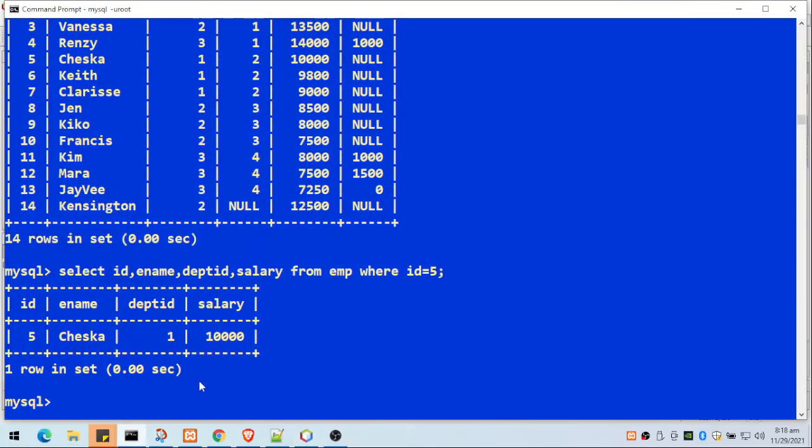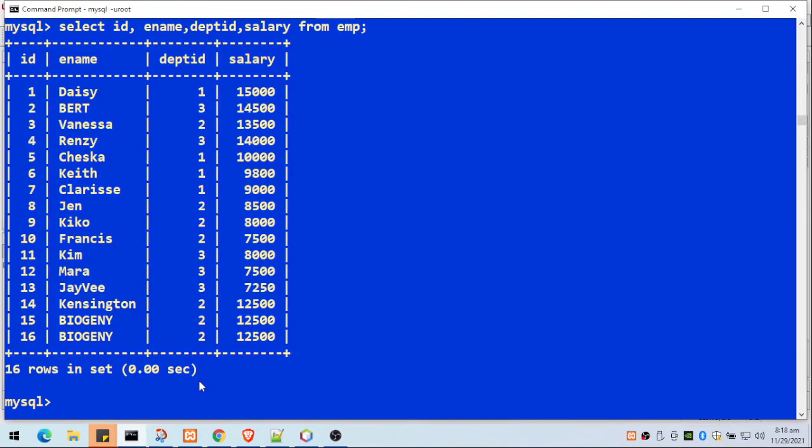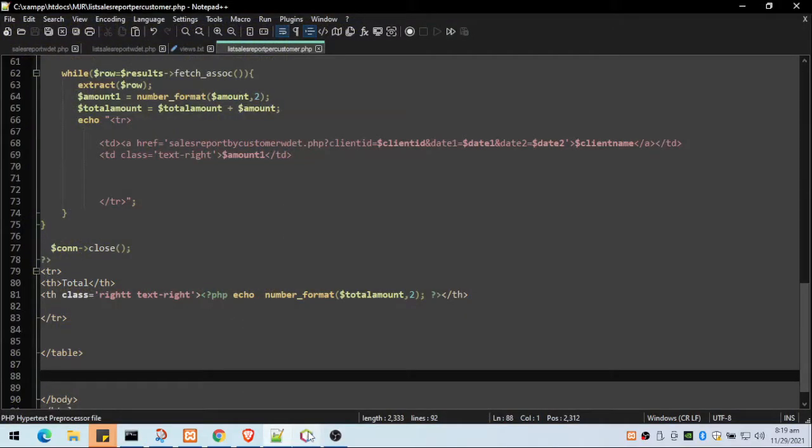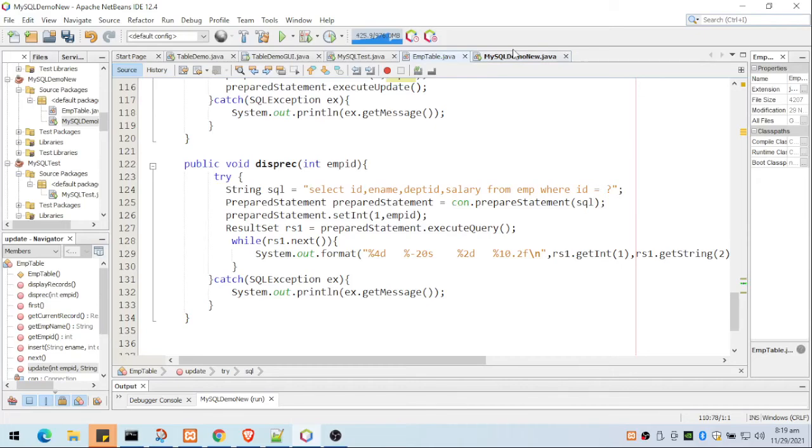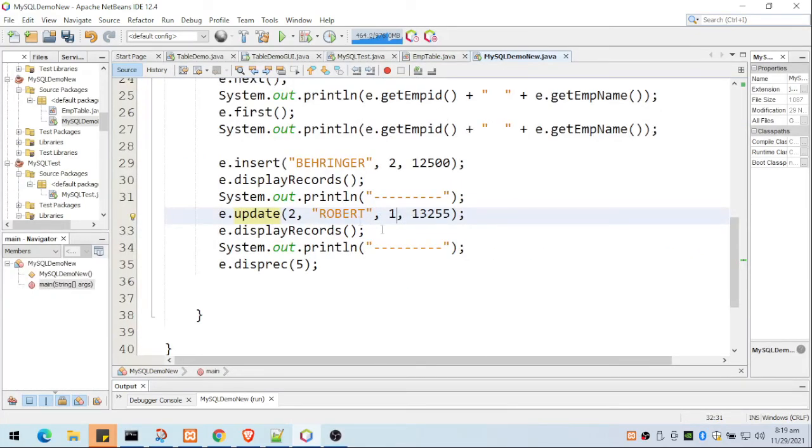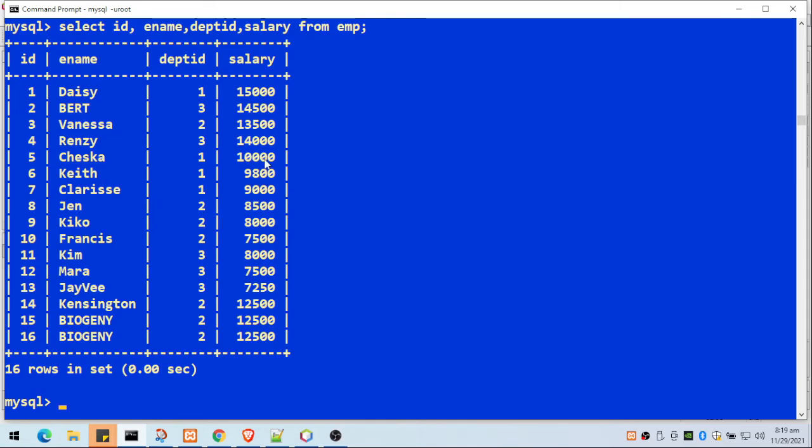Now I would like to show you the contents of my record. So actually this was added. So Bert 3145. So we'll be editing this later. We're going to change the name to Robert. And we're going to insert Behringer. Then we're going to display record number 5, which is what record is number 5? Jessica. Okay, so let's run the program.